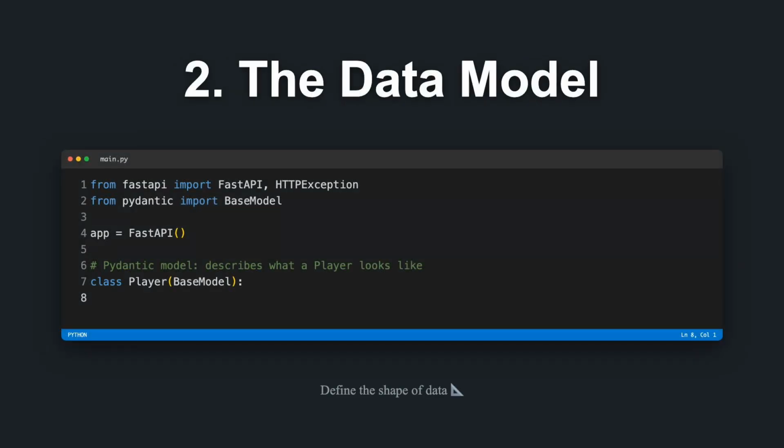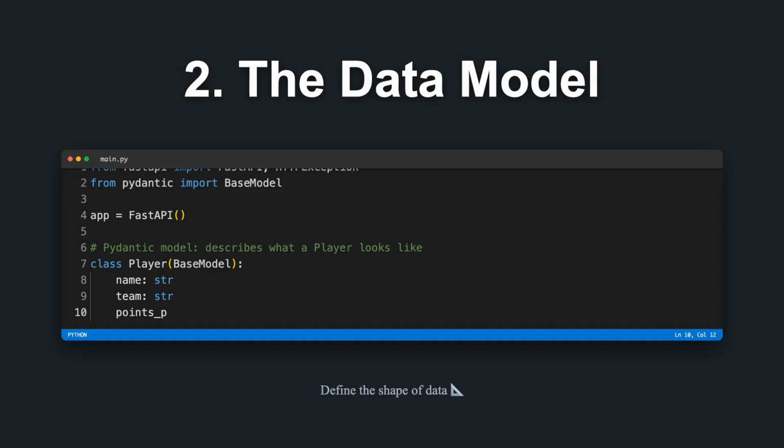Now we define what a basketball player looks like. You create a class called Player that inherits from BaseModel. Inside it, you list three fields: a name, which is a string, a team, which is a string, and points per game, which is a floating point number.